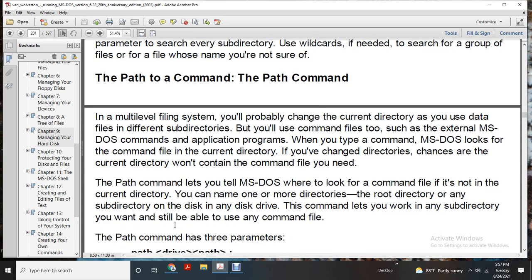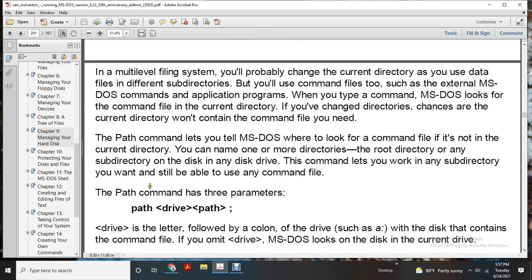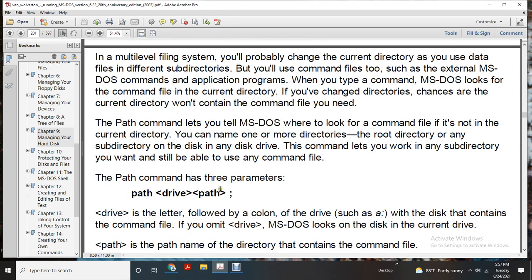The PATH command lets you tell MS-DOS to look for the command file outside of the current directory. You can name one or more directories: the root directory, any subdirectory, on any of the disk drives. The command lets you work in the subdirectory you want and still be able to run the command file. The PATH command has three parameters: path, drive, and the path.